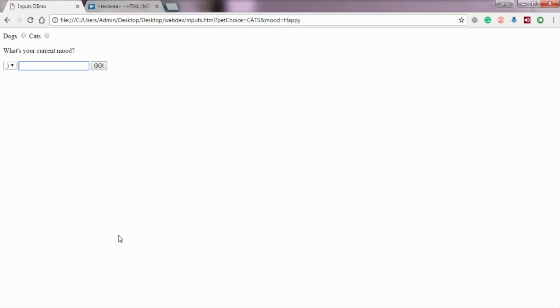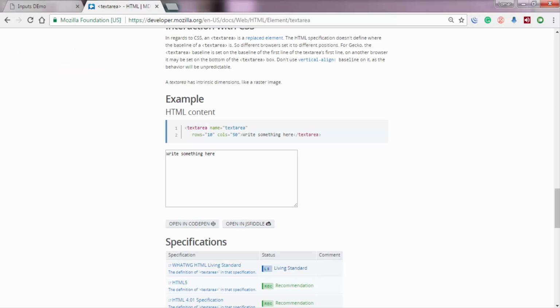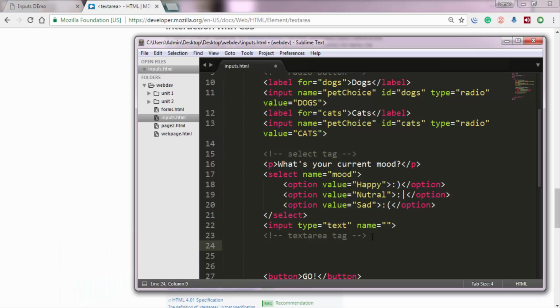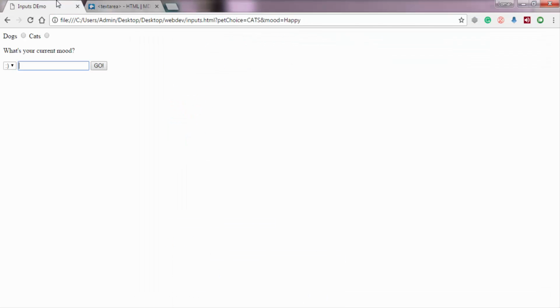So TextArea is actually another tag just like select. It's not an input with a type. It's actually a separate type of form control. And the way that it works is that there are two important parts. The first, we create a TextArea tag, and that on its own is going to give us this text area.